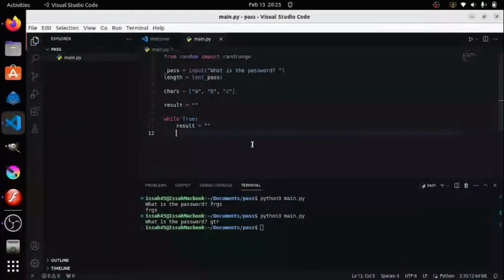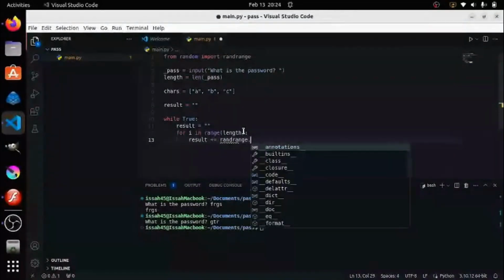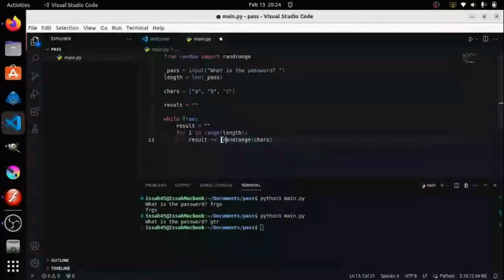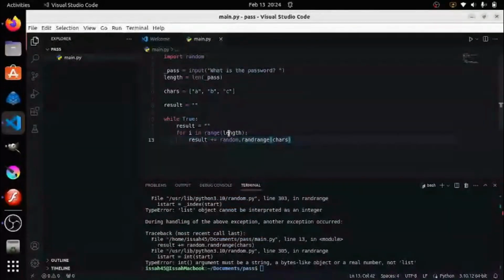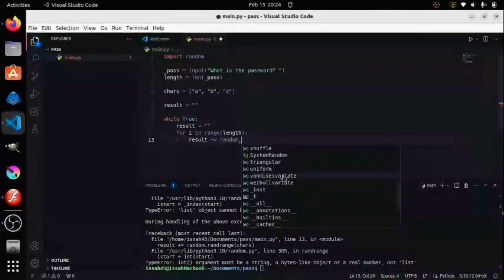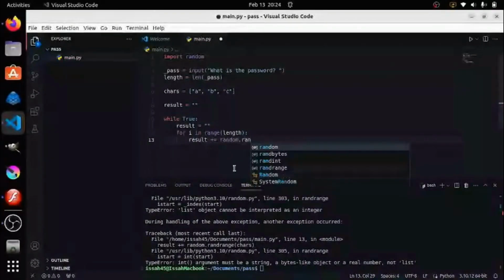And we're gonna say for i in range length, then result plus equals random dot randrange chars. Actually, let me just do this. Oh wait, no, it's supposed to be random dot choice chars.